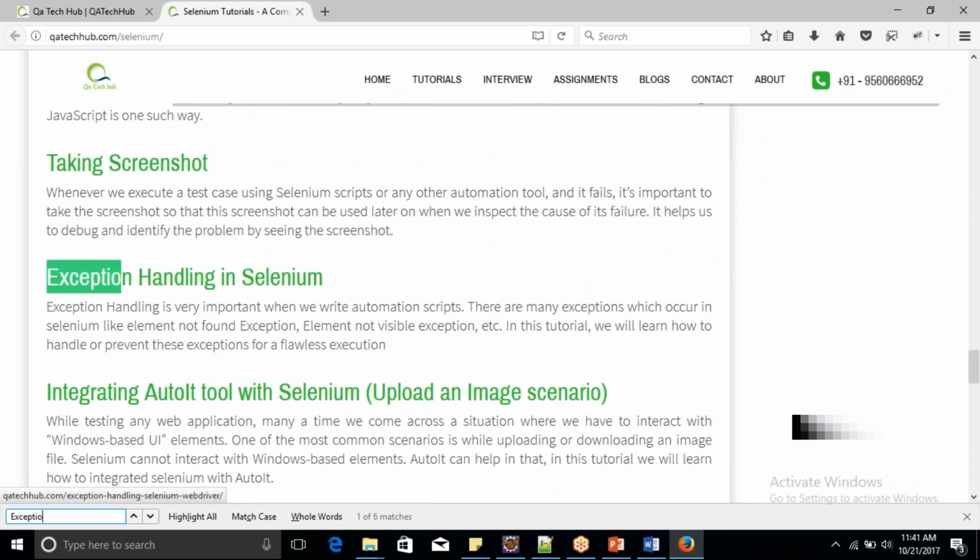But the exceptional handling I also cover along with Selenium. Okay, fine, I'll cover it now.